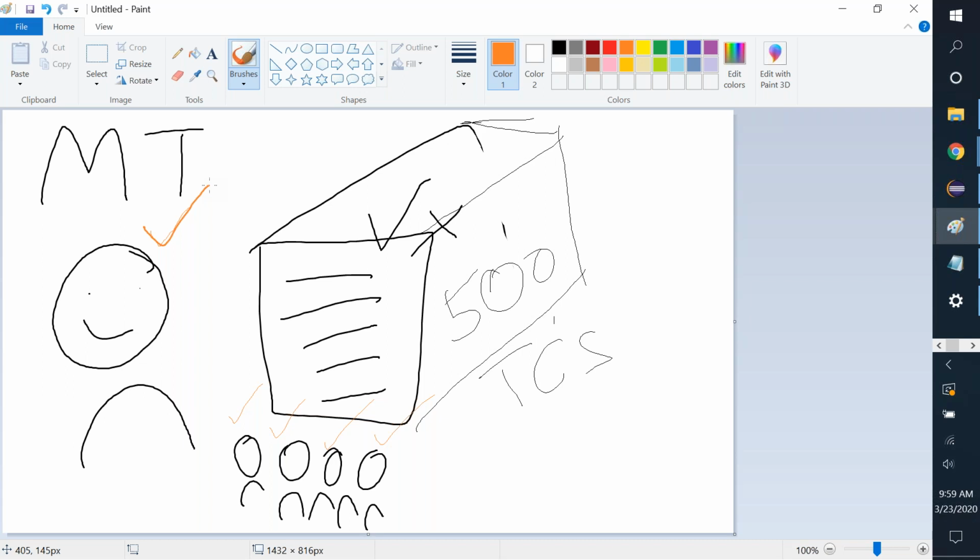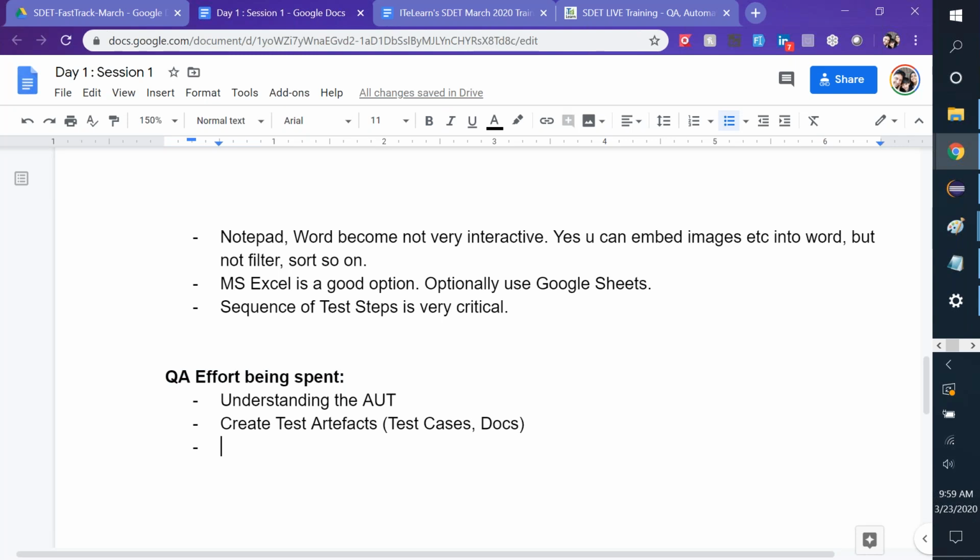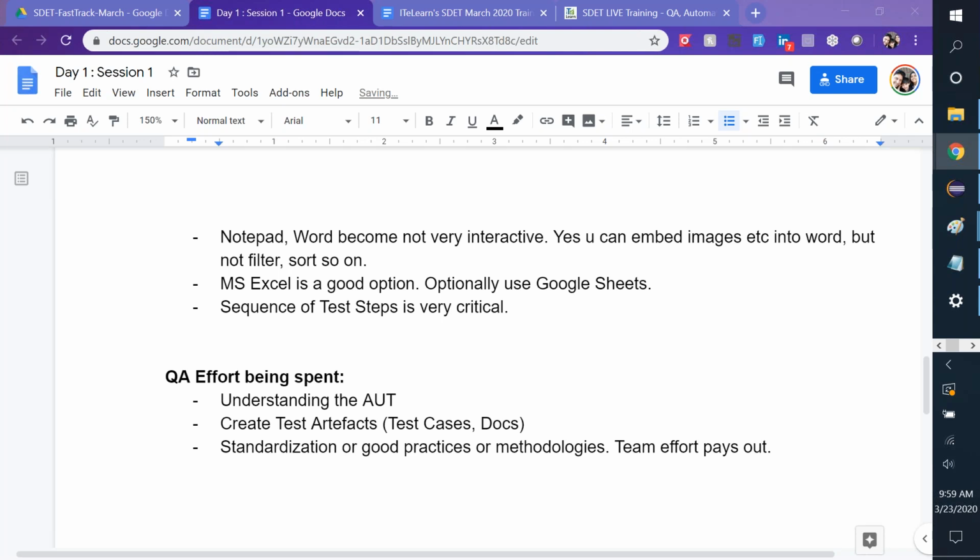And you have come through a different channel of experience. Each of us have done the same. So we may not all be having the same level of skills to begin with, and hence there should be a lot of standardization or good practices or methodologies. That way, team effort pays out great.